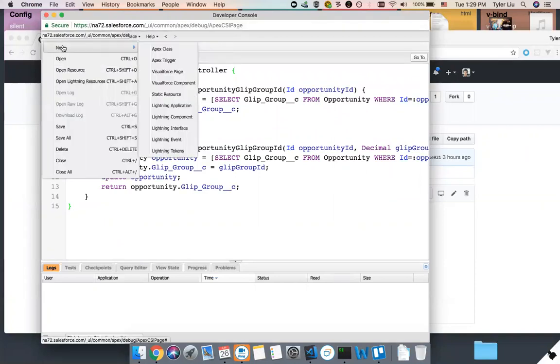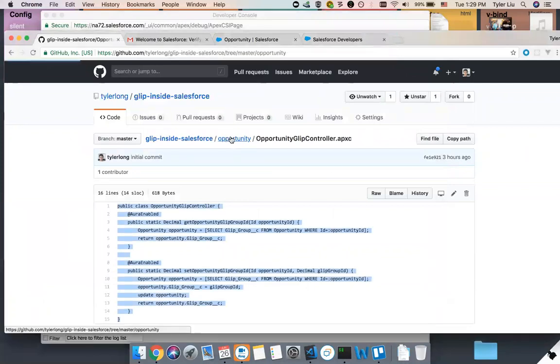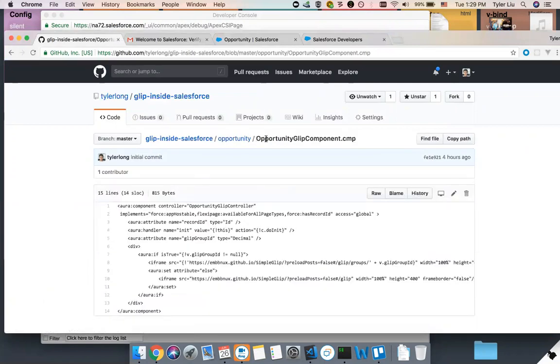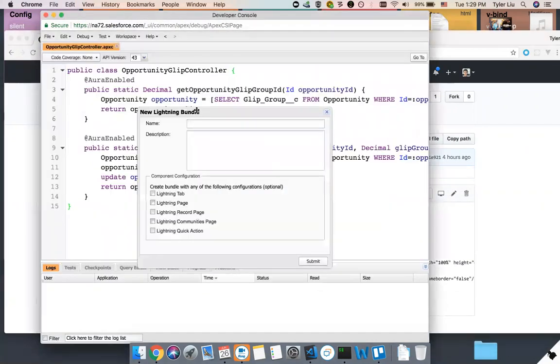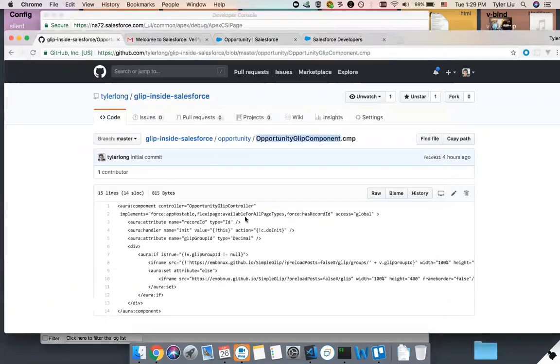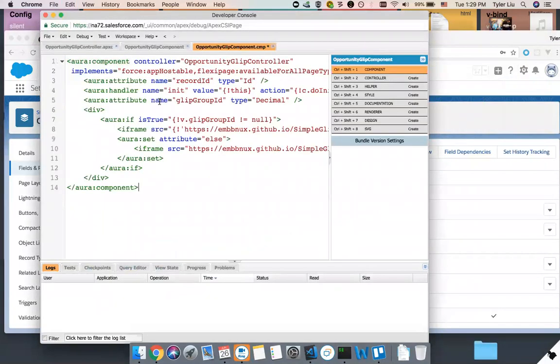Then we create a new Lightning component. The Lightning component name is, let me see. Yeah, the name should be opportunityGlipComponent. And we copy the content here. And paste.